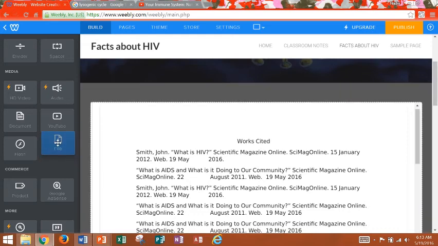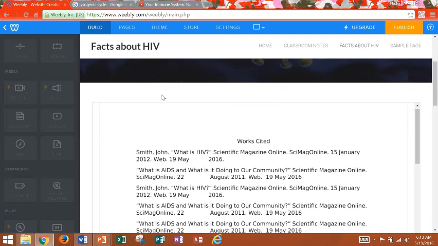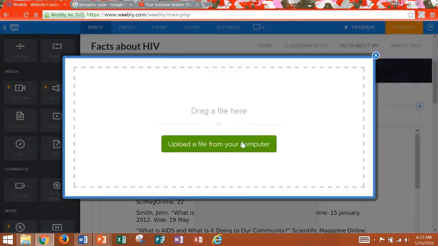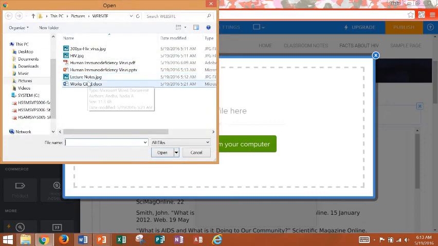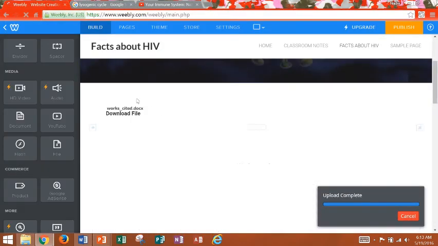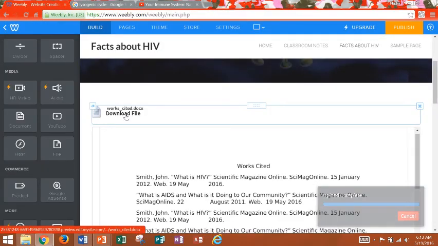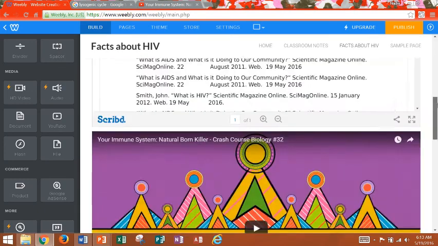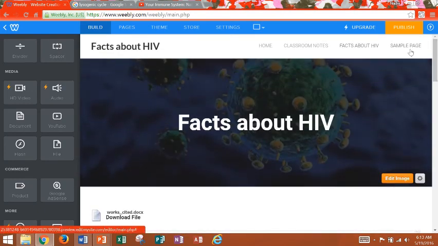If you actually want me to download it, you're just going to select File. And then right here where it says click upload, you would just upload the actual Word document. So there you've got two options again for that. So now when I come to your website and I click download file, I'll actually download your Works Cited onto my computer. Alrighty, so those are just a couple of the options for what you could do. If you have any more questions, please let me know.